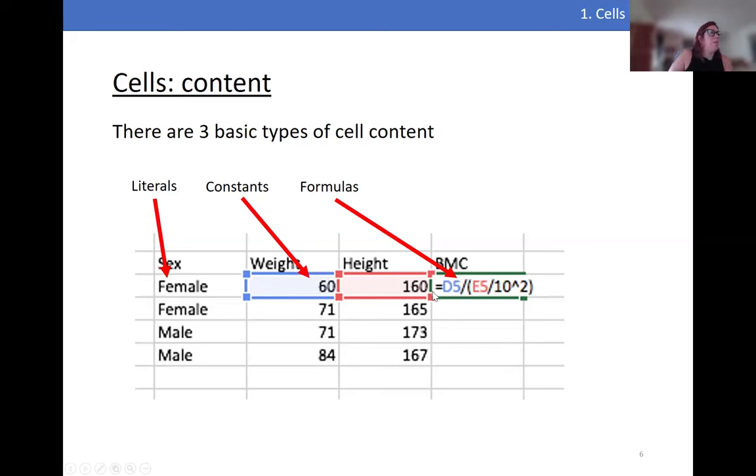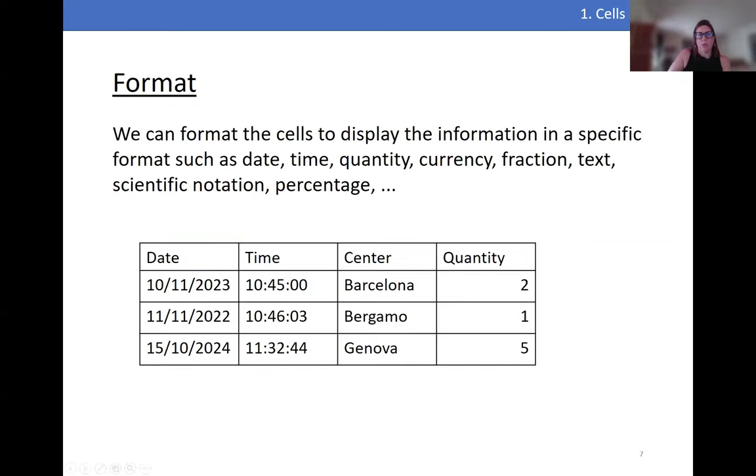So how is the formula entered? With an equals. And then D5, which indicates that we are in column D and row 5. So this would be the weight of this case divided by the height of this case, which is 1 meter and 60, that's why we divide by 100 and square, okay? So this is about the cell contents.